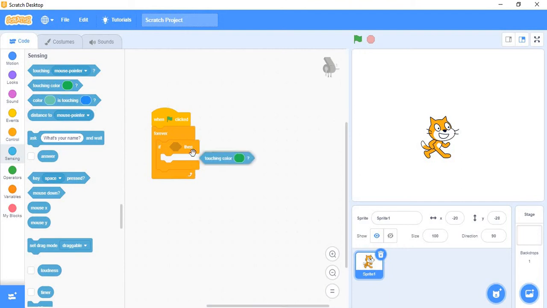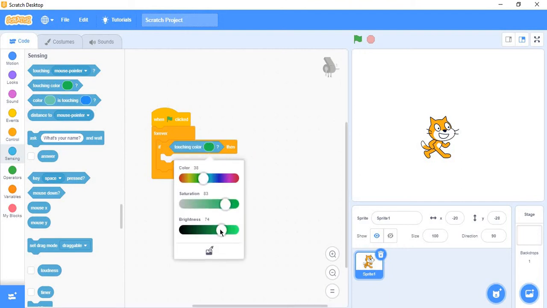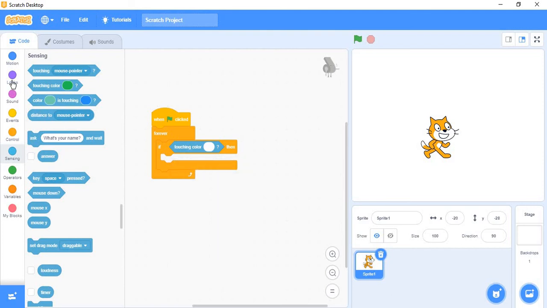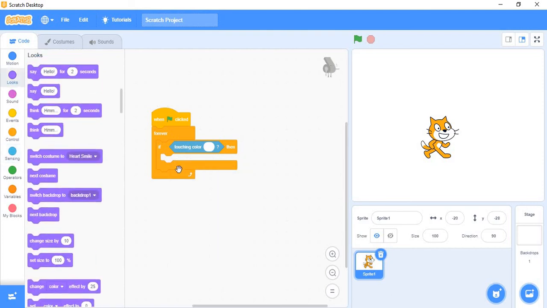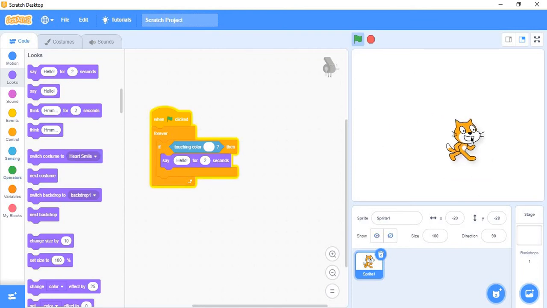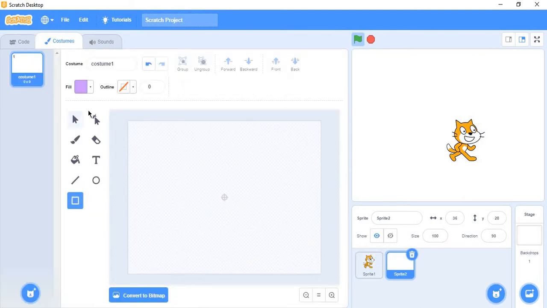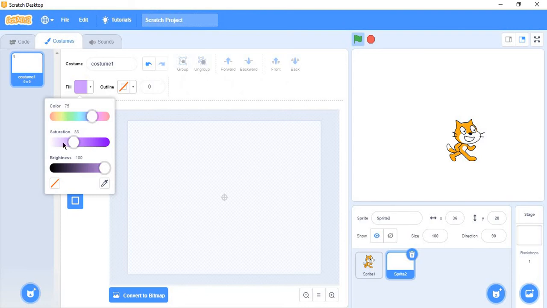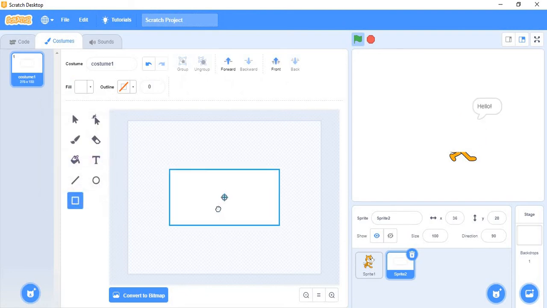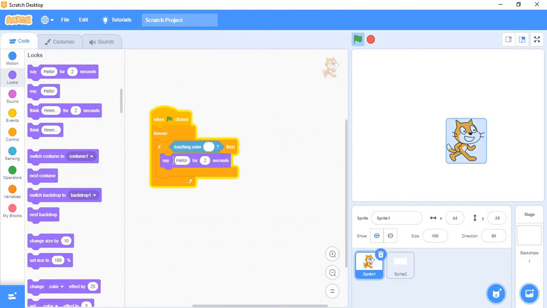Next is if touching color. Now it's forever touching the white color. Okay, this color, right? It's forever touching that, so it will forever just say hello because it's already touching. It's not. I'm sorry, but if I make something like this, it's saying hello right now, but if I remove this, it won't. But if I move, it will say hello. So that's how it works.